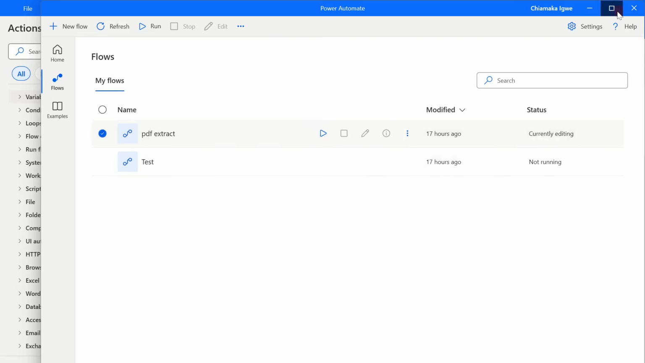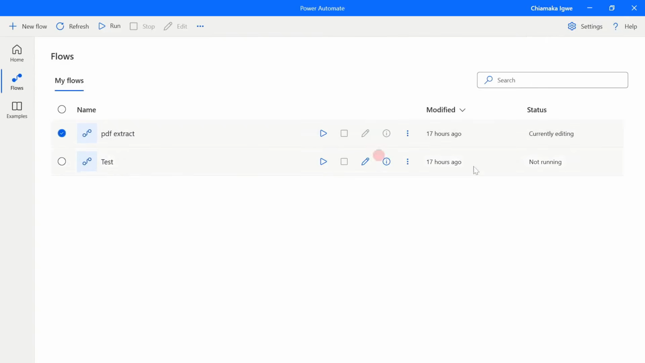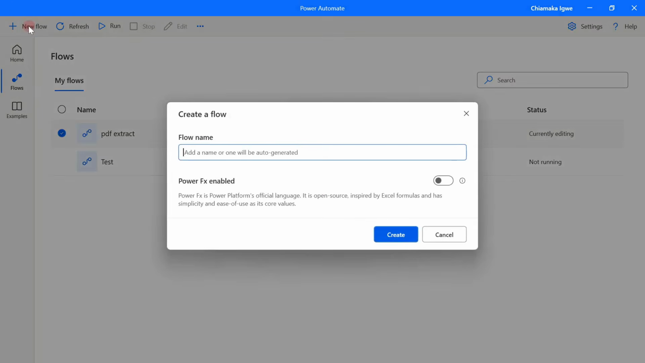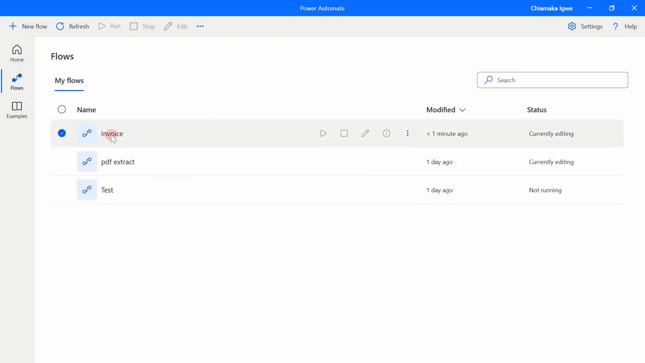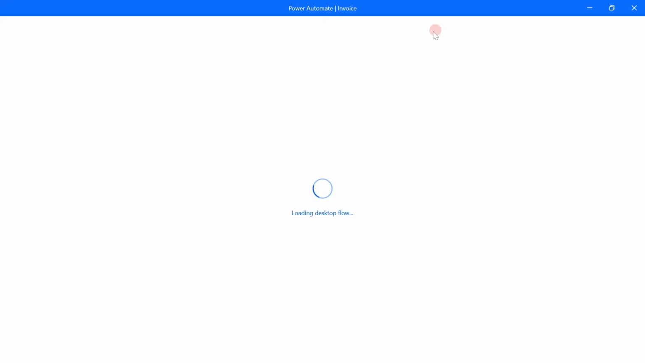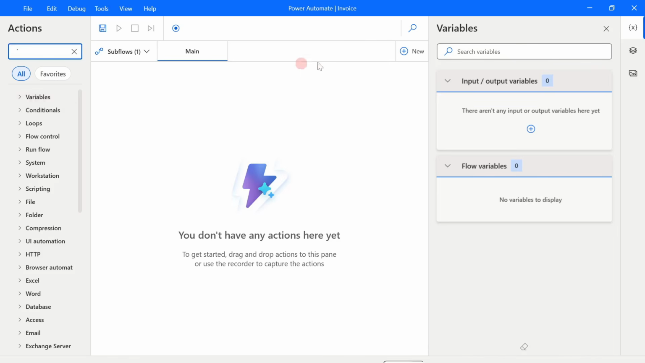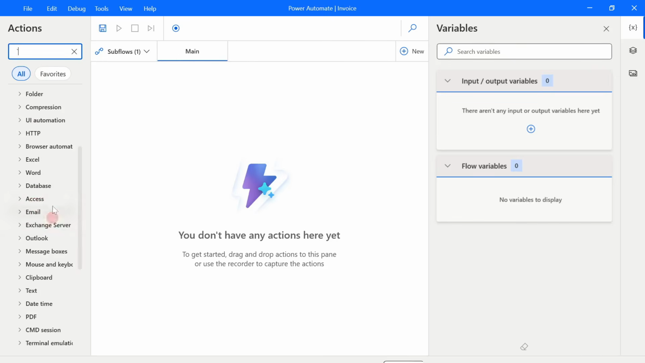Next, I will open up Power Automate Desktop. When you have installed it on your system, this is the interface that you're going to see. So I'll click on New Flow. I'm going to name this Invoice Flow, and create. So we have this here, and I'll open this. This is what the interface looks like. Here we have so many actions that we can select from.